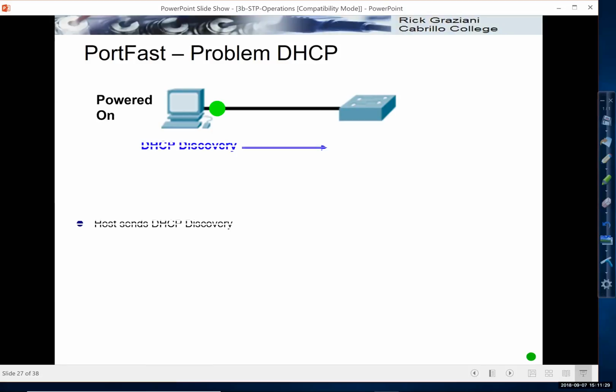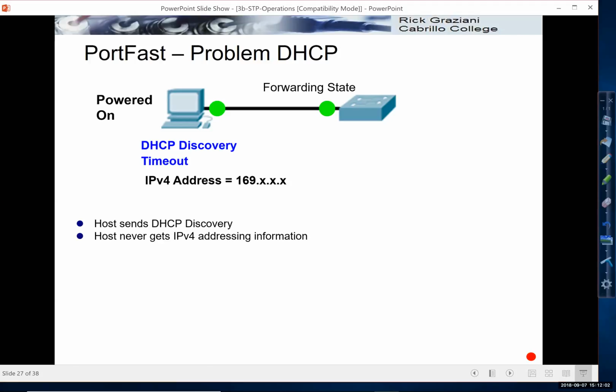Okay, so we power on here. The host sends out a DHCP discovery looking for an IPv4 address. The switch is going through its typical blocking state, listening state, learning state, and these various timers are set and have to expire. Meanwhile, the DHCP discovery message times out before the switch goes into forwarding state. So the switch has not had a chance to forward the DHCP discovery message. So what happens is the host never gets a usable IPv4 address.